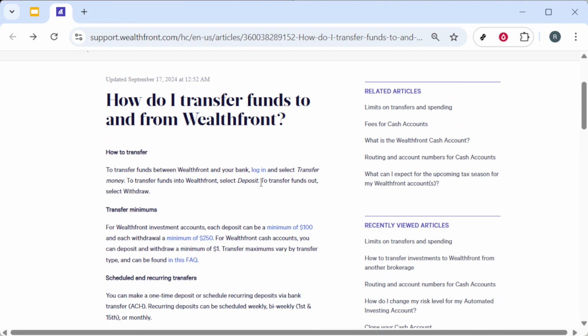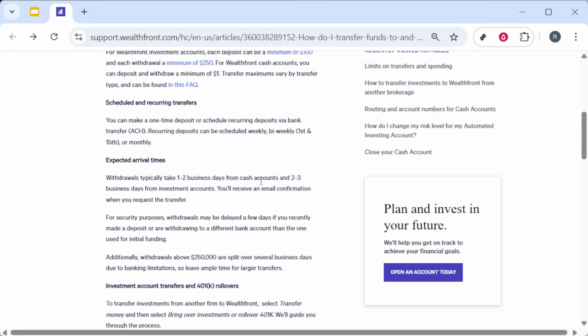A couple of helpful habits. Double check the account name and amount before you hit confirm. Avoid scheduling transfers right before weekends or holidays if speed matters. And keep notifications on so you'll know when a transfer is submitted and completed.